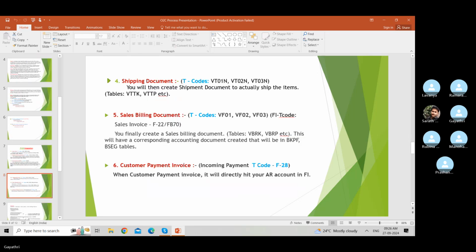Shipping point. We can note down the shipping points in the T codes VT01, VT02 and VT03N. And you will then create a shipping document for actual shipped items. This data will be available in the VTTK table and VTTP table. Later, the billing document will be generated. The T codes for that are VF01, VF02, VF03, and sales invoice F-22, FB70.